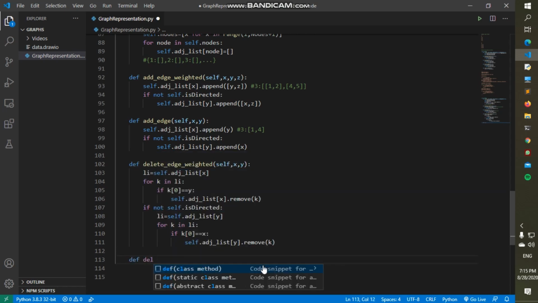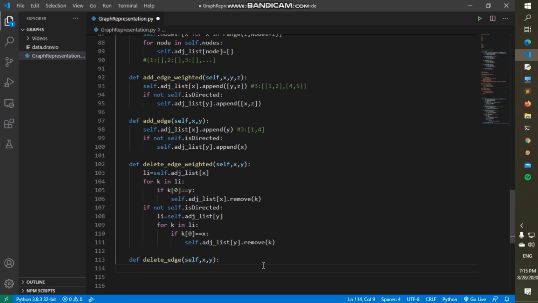Now let's make a function for when it is not weighted. So now it's pretty simple. All we need to do is from self dot adjacent list of x, we will just remove y. Since this is just a list, we will just need to remove y. So we will be having this list, and let's say the value given is 4, so we will just remove 4. That's it, nothing else.